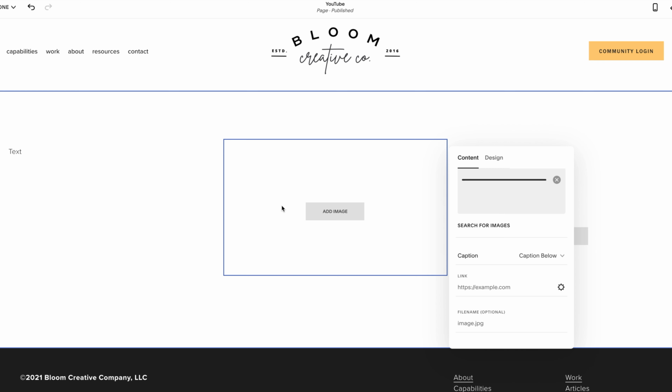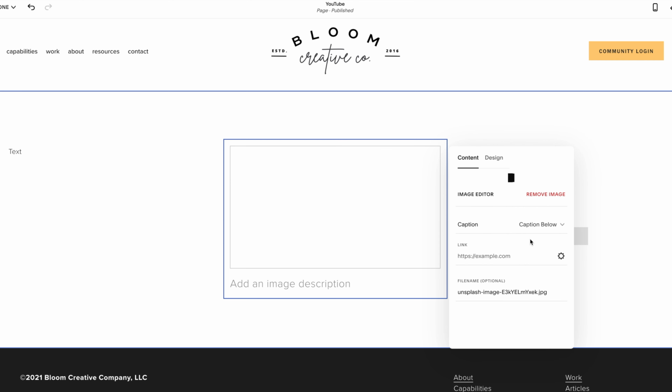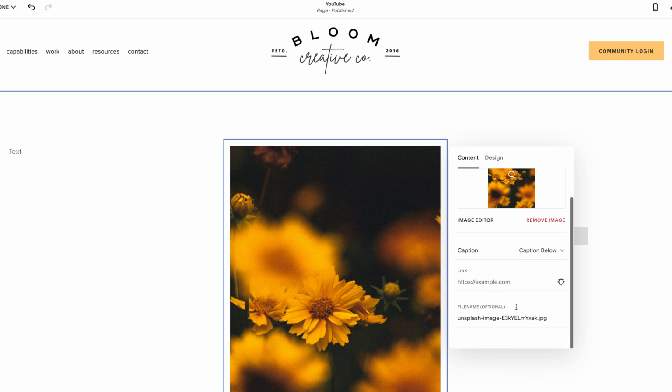We're going to add it. It's going to upload. Do not click out of this box while this square is moving. It is loading. If you click out, you're going to have to start it all over again. So we'll wait here. You can have a caption on the image. You can link the image.